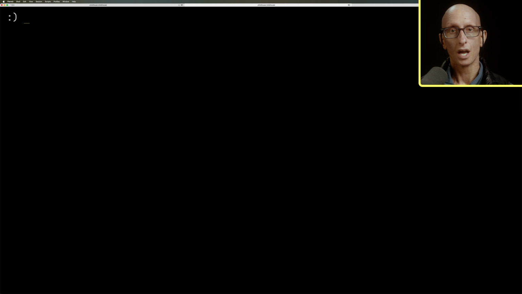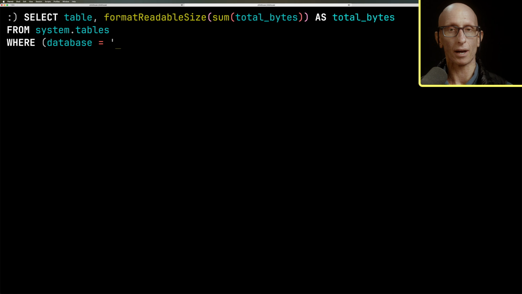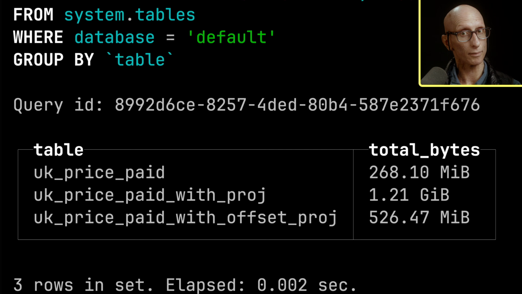We can then write a query to have a look at how much space is being taken up by each of these tables. You can see our initial table, 268 meg. The one with the 2 extra projections is 1.2 gigs. It's a bit over 4 times as much. And then the one with the offset is 526 meg, so that's a bit over double, with our 2 projections.